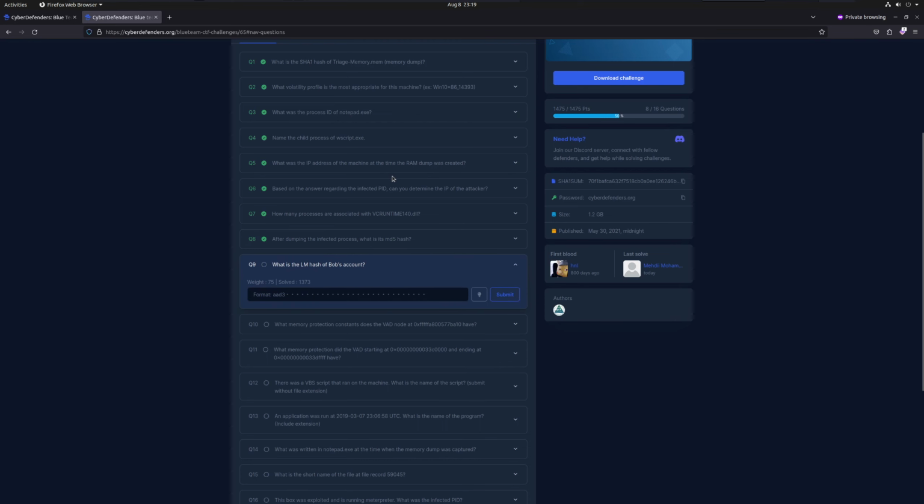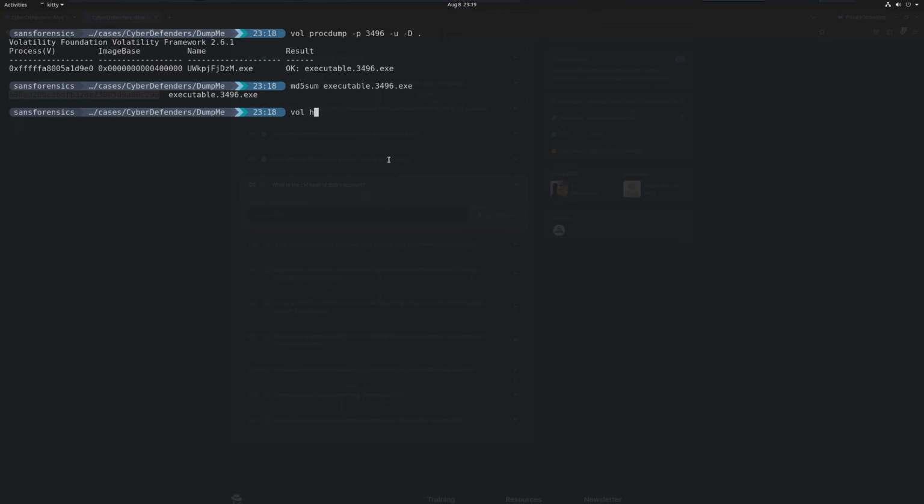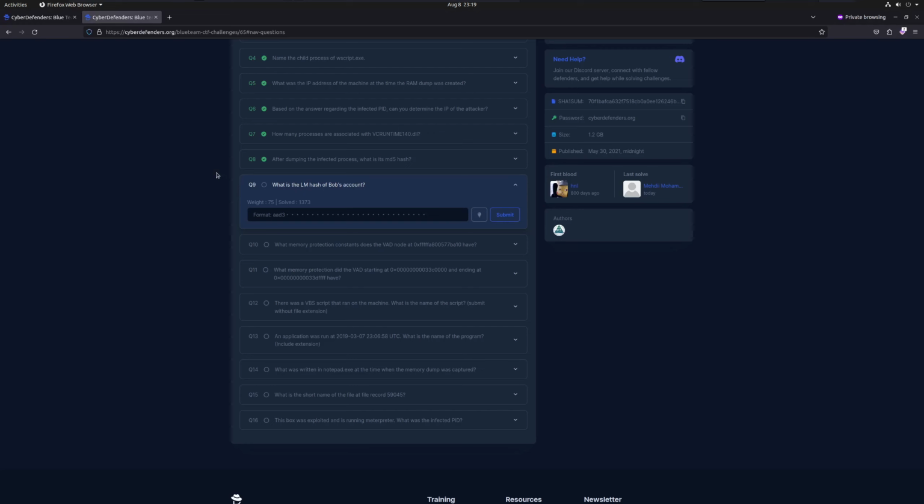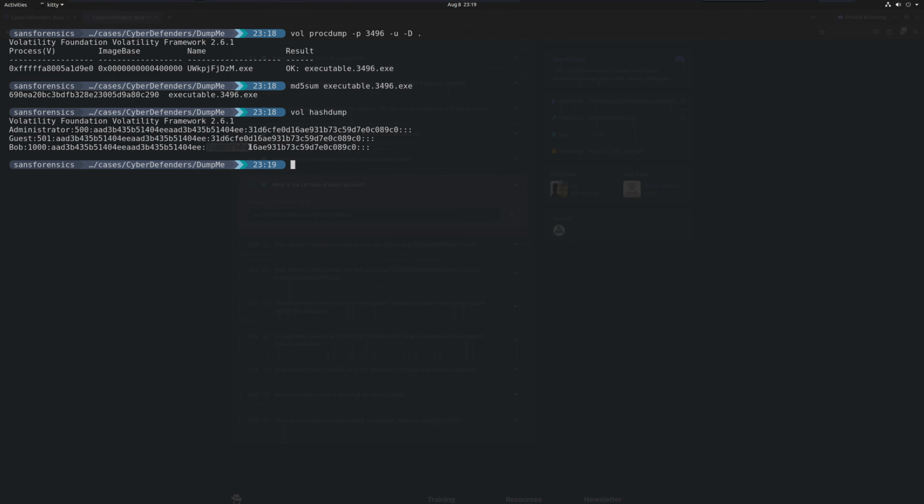All right. Anyways, what is the LM hash of Bob's account? For that, we can do a hashdump. It's a built-in plugin that can easily give us this information. Metasploit can do the same thing. If you've never read this information before, the columns are colon delimited, as you can see, but anyways, the first column is going to be the username followed by the user ID number, and then we're going to get the LM hash, which is the LAN Manager hash, and it was used for older methods of authentication over a network. And then this fourth column right here is going to be the NT hash.